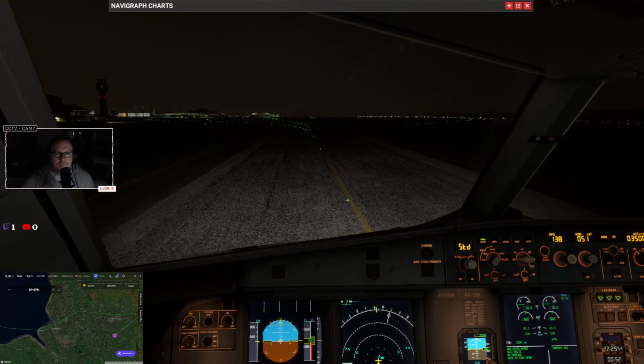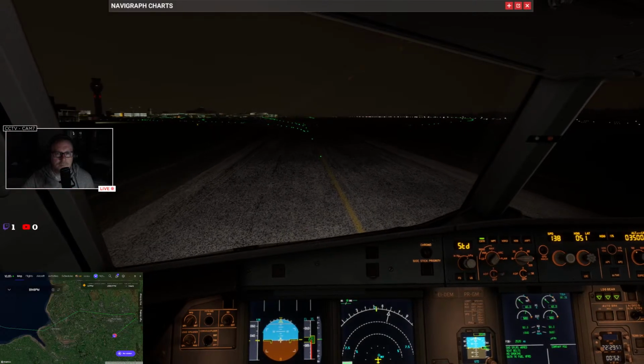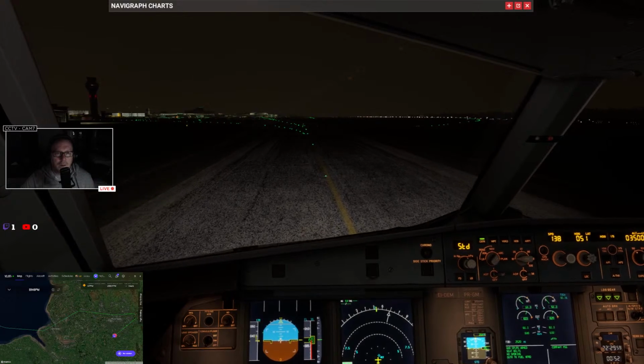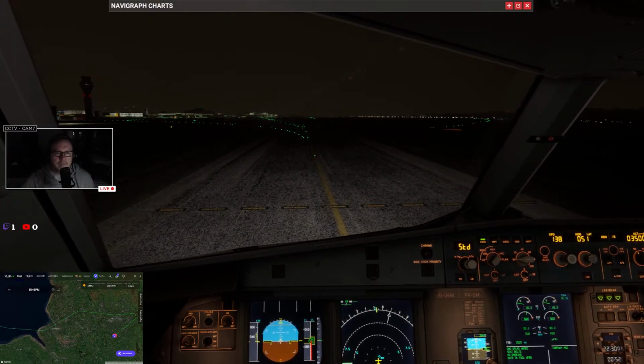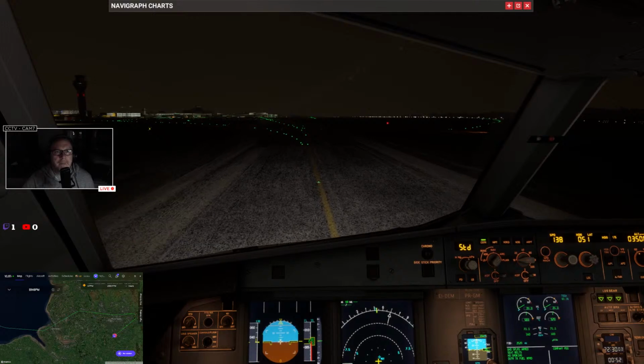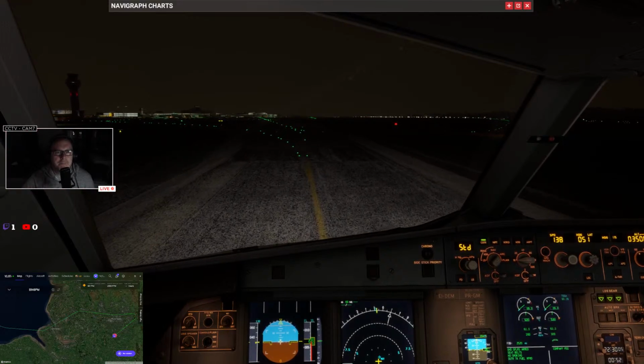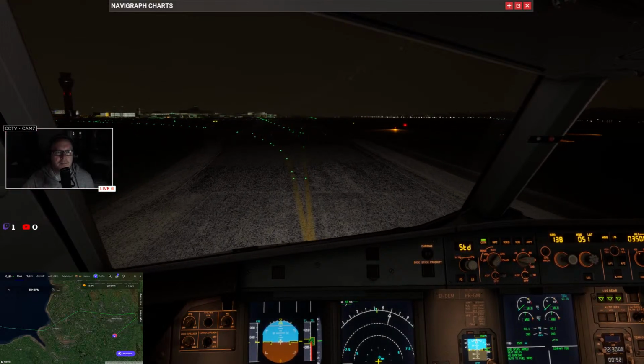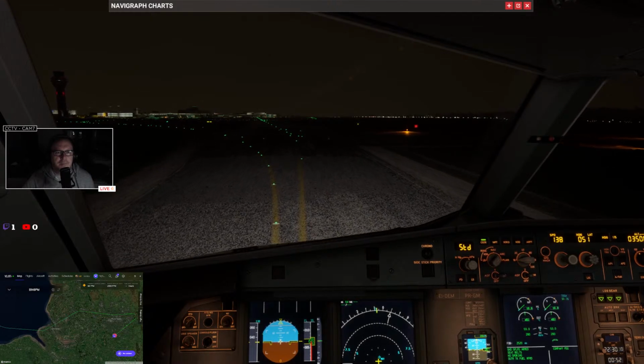Manchester Tower, good evening. Nordic 511 established ILS runway 23 right. Nordic 511, Manchester Tower, very good evening to you. Surface winds 180 degrees, 5 knots, runway 23 right, clear to land. Clear to land, runway 23 right, Nordic 511.